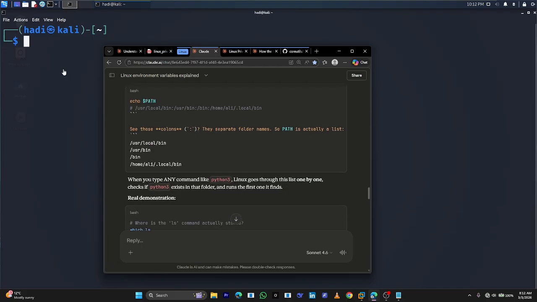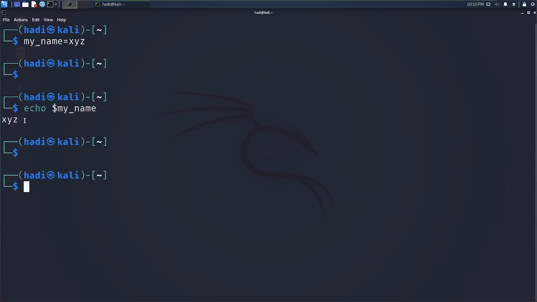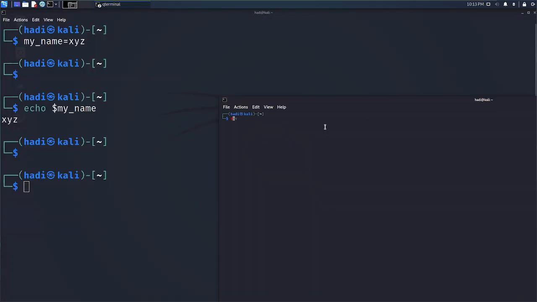Okay, now let's just talk about how we can create a variable. For example, I will make a variable with my name is equal to xyz. This is the variable I made, and if I press enter and then type echo dollar sign my name, you can see that it printed the value of the variable that I just made. Now this variable is only associated with this specific terminal. If I create a new terminal like this and type echo dollar sign my name, it won't print anything because it's associated with only this terminal.